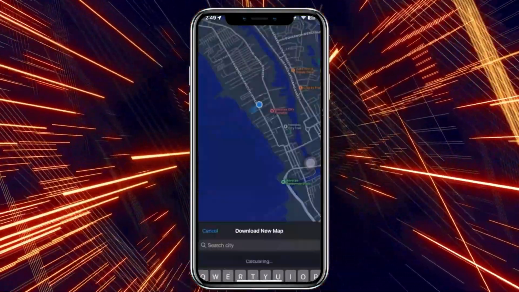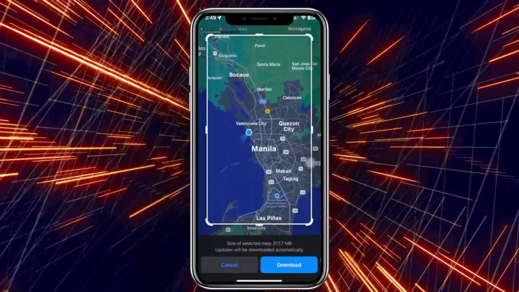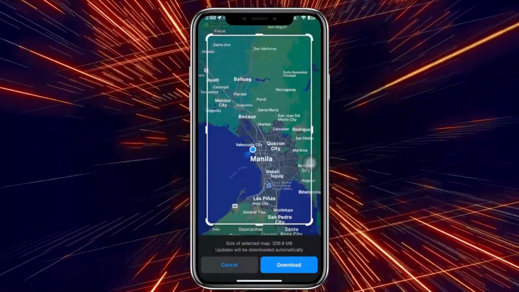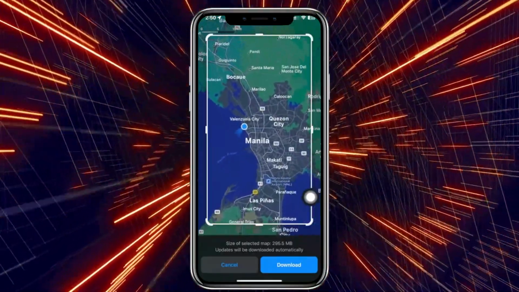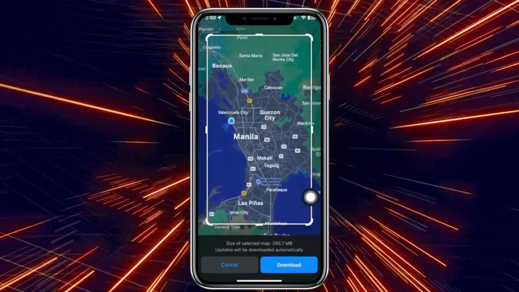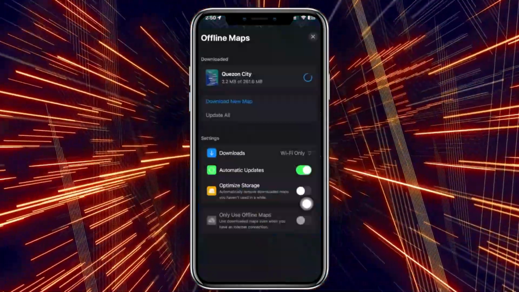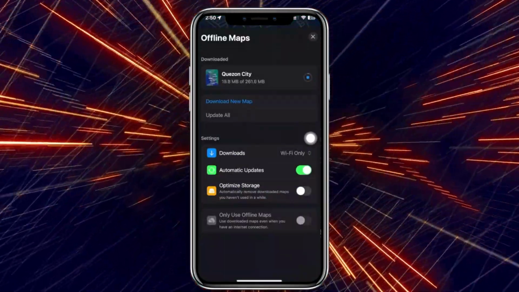In this case, I could choose my current location and then just choose a specific radius. That is right here. The larger you choose, the more file size it will take to be downloaded onto your device. So I'm going to choose this radius right here and tap on download, and then the download is going to start. And then from there, you can now use Maps offline.